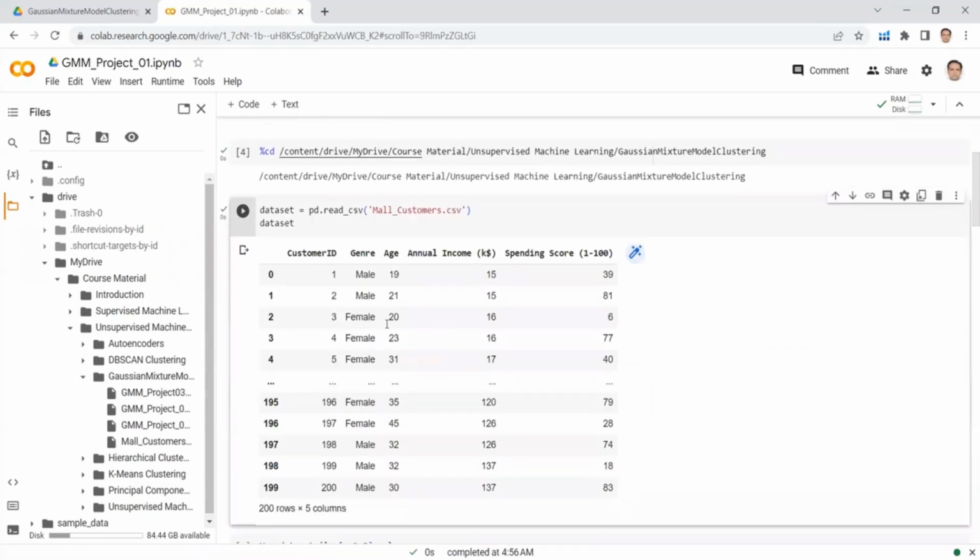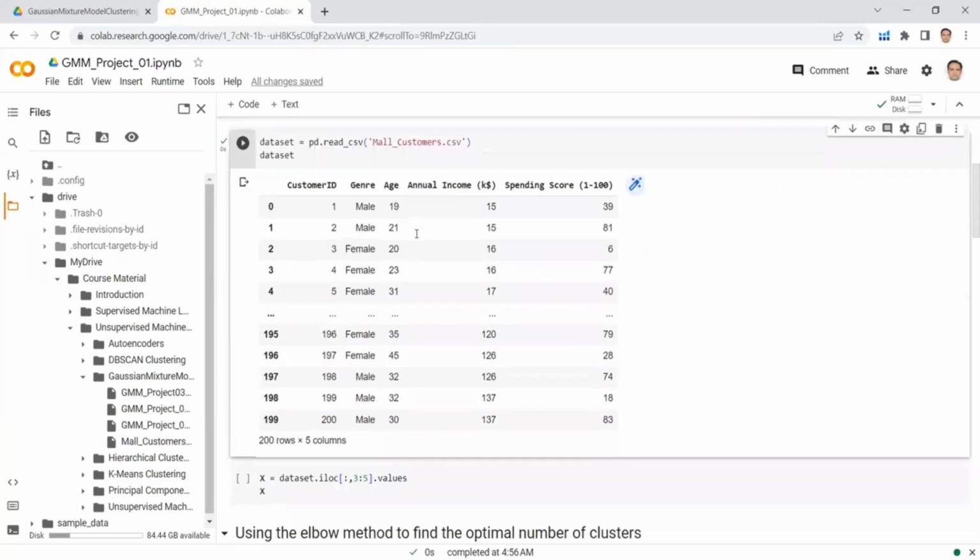Now this is the dataset which you have seen more than one time in this course. You have seen this data in the section of hierarchical clustering and also in the section of K-means clustering. This dataset has 5 columns or 5 features. These features are customer ID, the gender of the customers, age of the customers, annual income, and spending score, which ranges from 1 to 100.